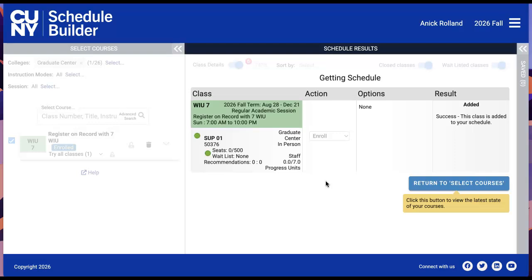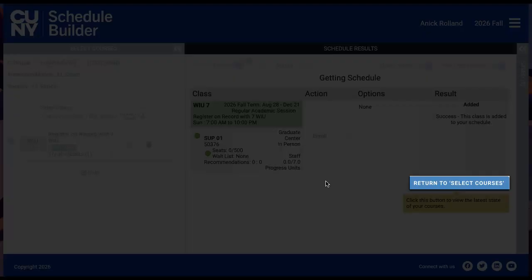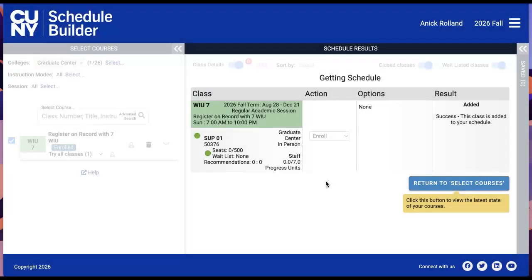If the result is failed or error, read the message carefully, which contains details about the problem. You can either begin again by clicking on the turquoise blue Return to Select Courses button at the bottom of the Results column, or if you have questions, contact the registrar with a screenshot of the message for which you need clarification.